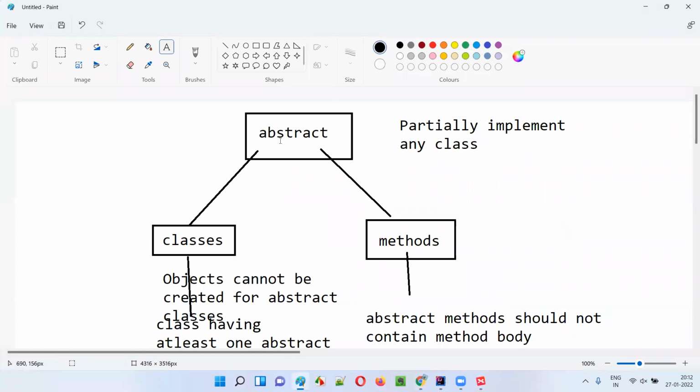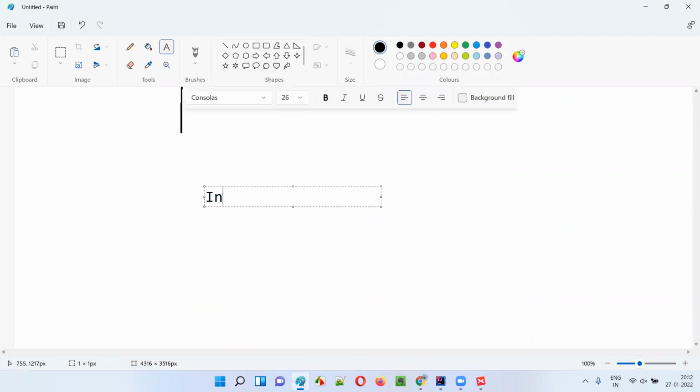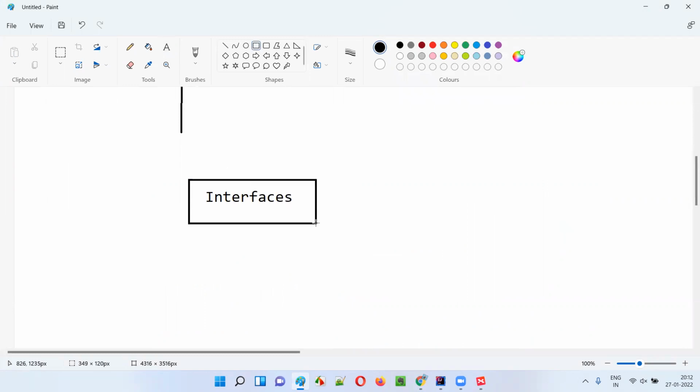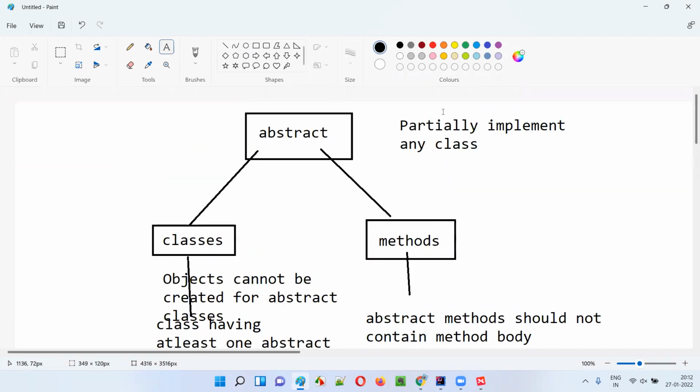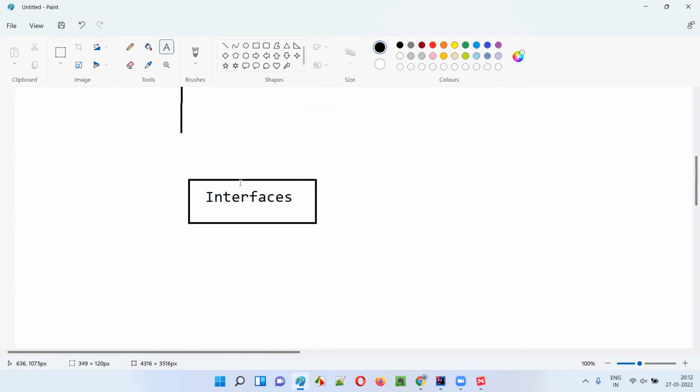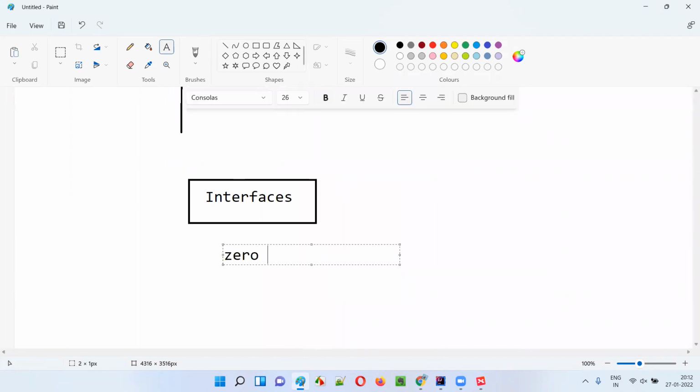While abstract classes are all about partial implementation, interfaces are all about what? Interfaces mean zero implementation. With abstract classes at least partial implementation is there, but with interfaces there is zero implementation.